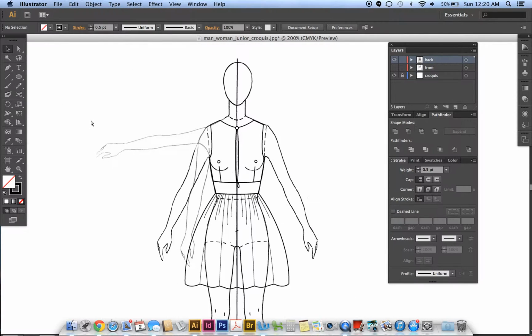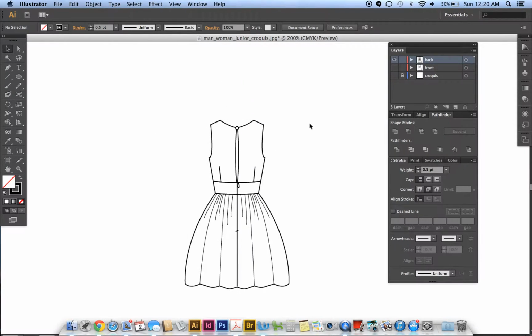Okay, then we're gonna zoom out. So remember, that's the back of our shirt. Then we're going to hide the croquis. Okay, so it looks a lot better when you don't see that figure. With this one layer highlighted, we're going to grab the whole thing. So I'm in my selection tool, grab all of this.